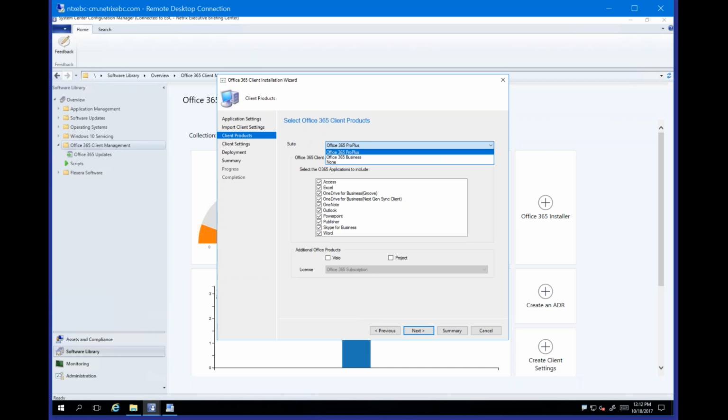So I'll go ahead and uncheck Access because nobody wants people to be DBAs. There we go. And we'll say they don't need Publisher.